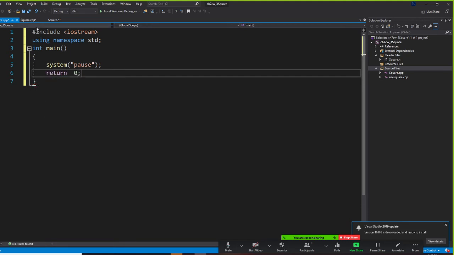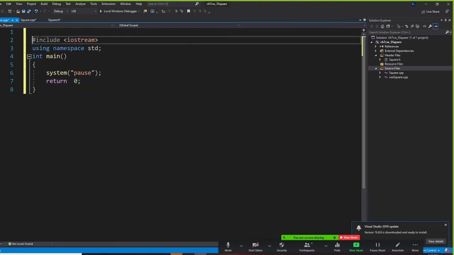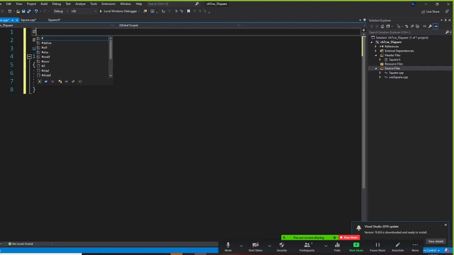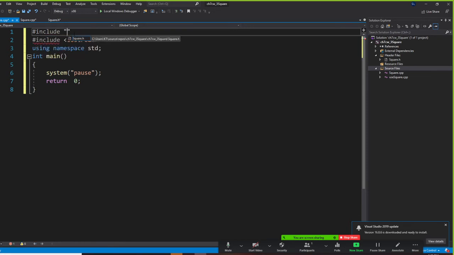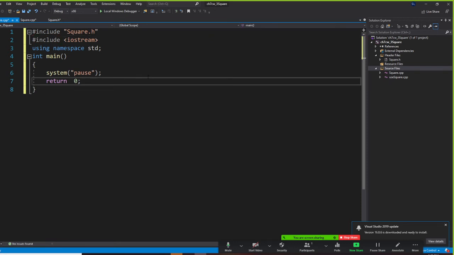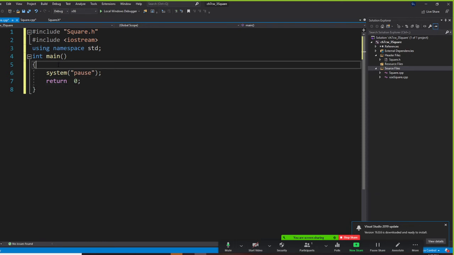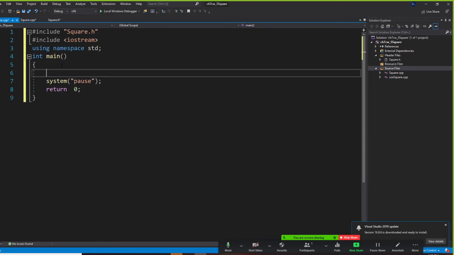Alright, so before we start, this is your golden 7 line, but before we start, we must include and put quotation and get your header file of your square. Okay, so once we do that, we are now allowed to use our class and create our object.